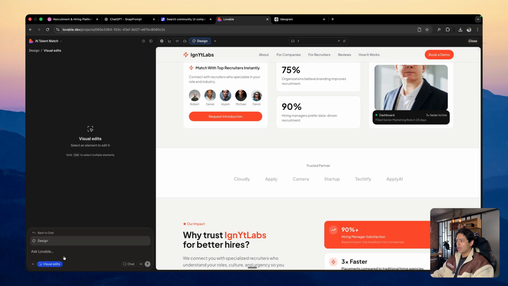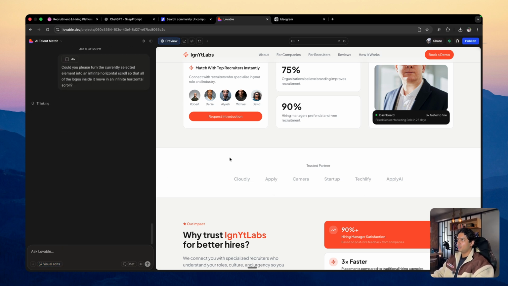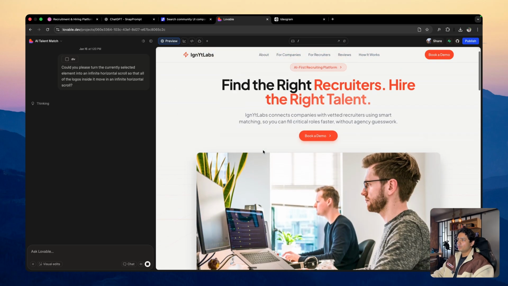Let me also show you how I would have converted this into an infinite scroll. Could you please turn the currently selected element into an infinite horizontal scroll so that all of the logos inside it move in an infinite horizontal. Just said anything that came to my mind. Don't have to overcomplicate it. And let's click on enter. Let's see how it works. Okay, still it is working. Let's move to the next steps.